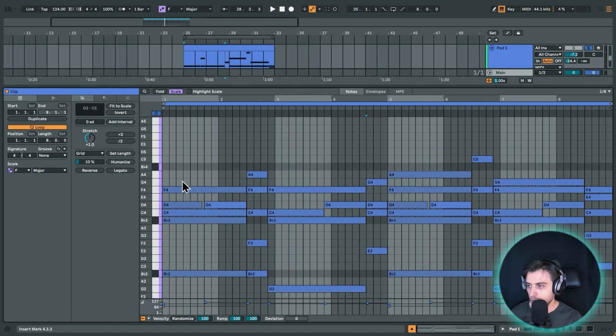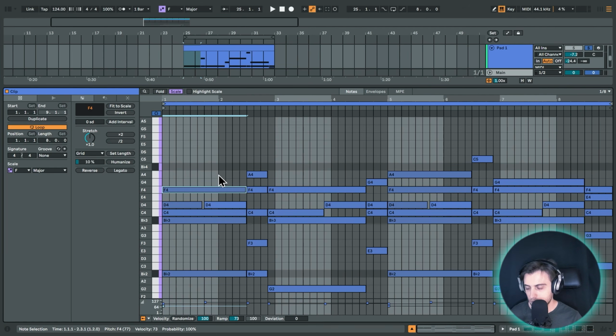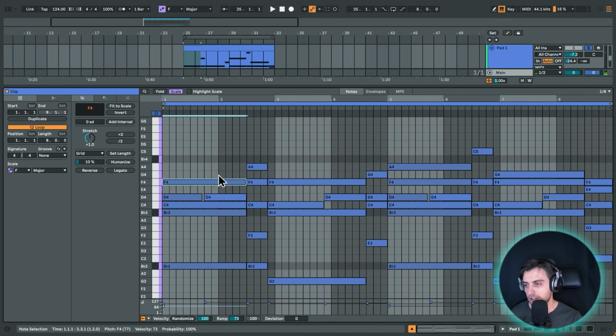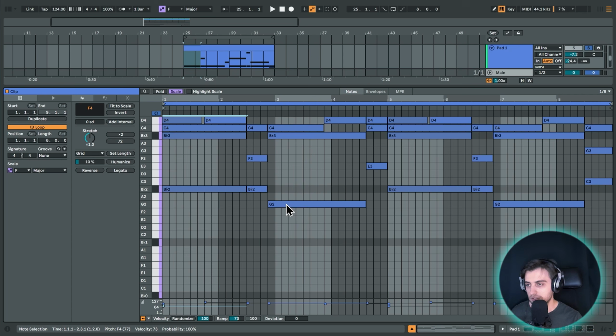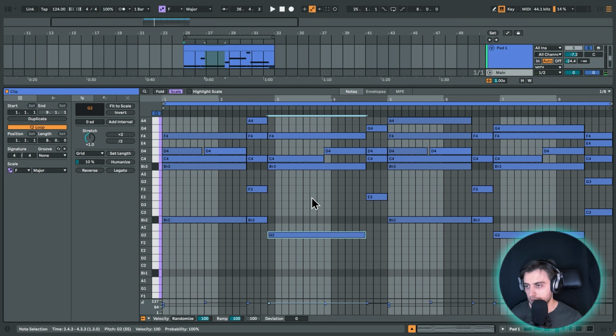For instance, if we wanted to take this F note and move it up an octave, we just hold Shift and press the up arrow, and we went from F4 to F5. Similarly, if we wanted to take this G down an octave, we can take it to G1 and back to G2 with Shift and up and down arrows.